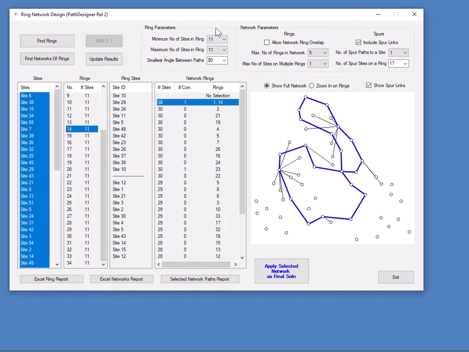Ring parameters are set in this area at the top here. The user may set the range of the number of sites that make up a ring, from minimum to maximum. Currently the minimum and maximum are set for 11 for this demonstration, but for our next run, which I'll do in a few minutes, I'll change it from 5 to 10 sites so we can see varying sizes of rings.